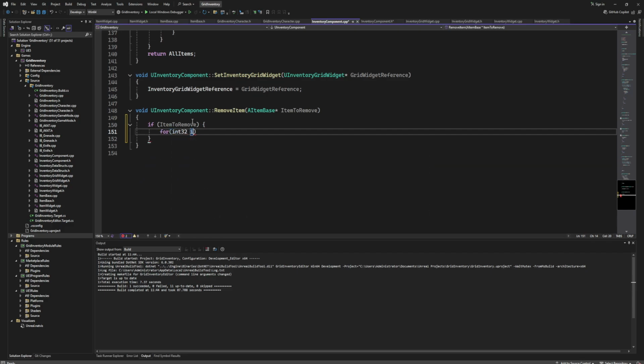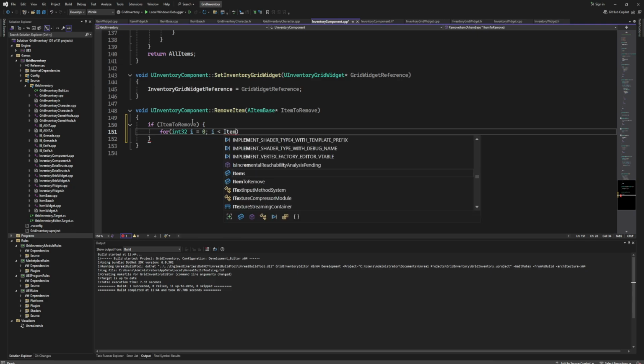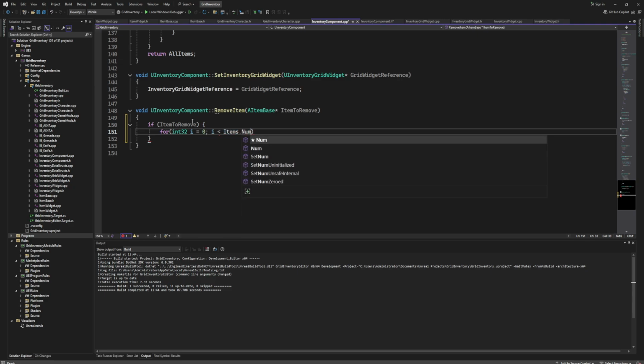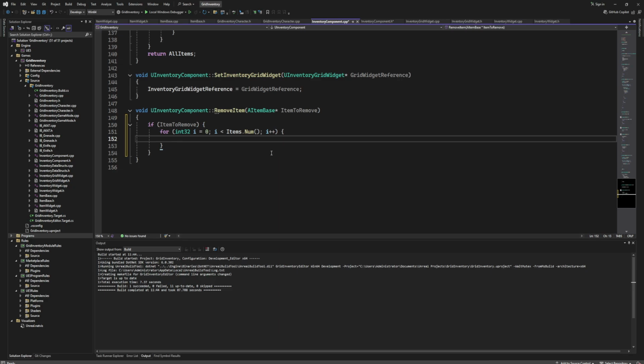The first index will be 0. The last index will be the number of the items that we have in our inventory, or the size of our items array. And we're just going to increment the index by 1.